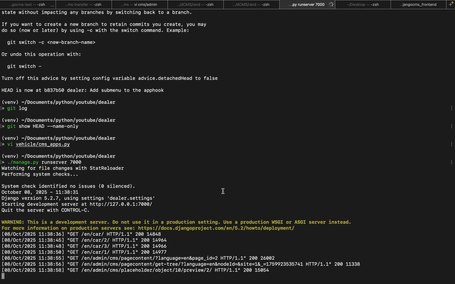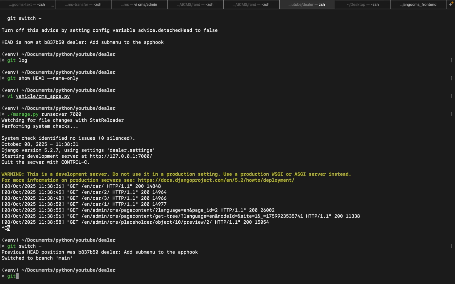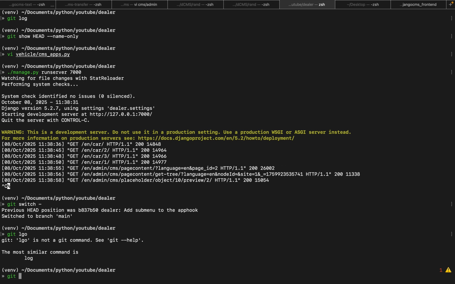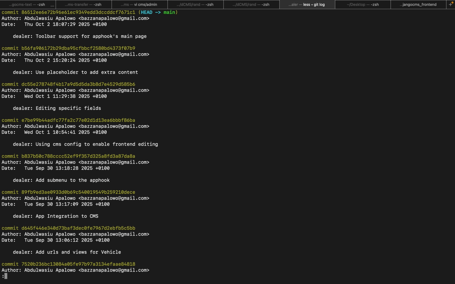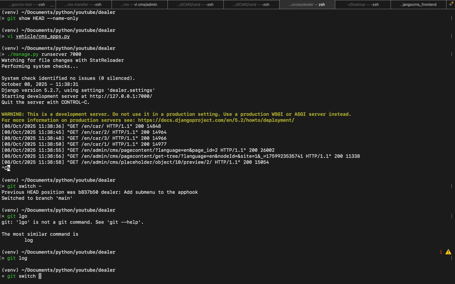So the next thing is to take our app integration a step further and enable front-end editing, which is one of the main goals of the tutorial. We have using CMS config to enable front-end editing.